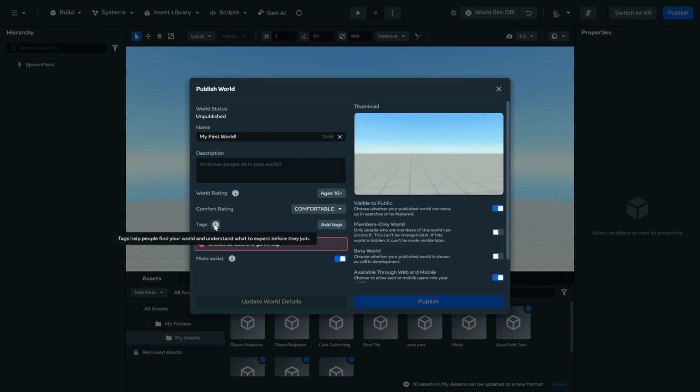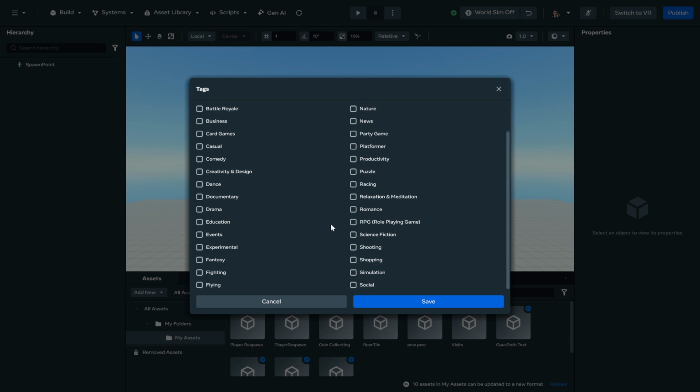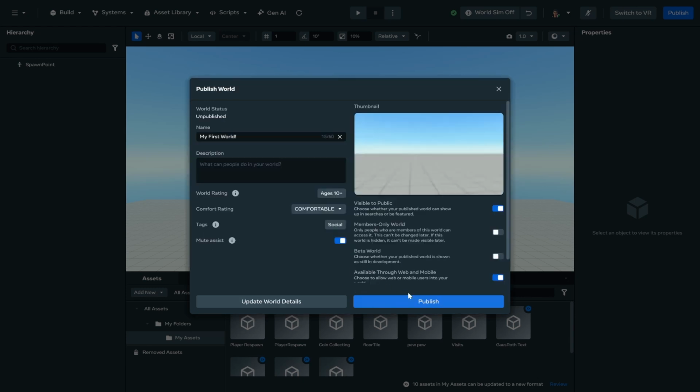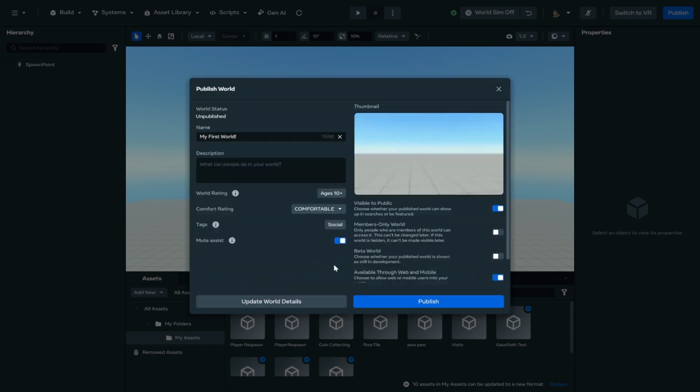Tags: if we hover over the information icon, it'll say tags help people find your world and understand what to expect before they join. If you click on add tags, you can select 1 to 3. You do need to have at least one, and they don't have a tag for everything, but try to pick ones that are as close as possible to your world. I'm going to pick social, and then we can go down to mute assist. If we click on this information icon, it'll explain what mute assist is. So you can hit OK and then toggle that on or off based on if you want it or not.